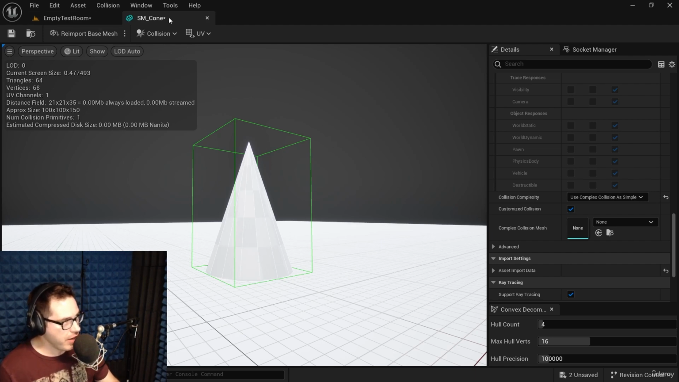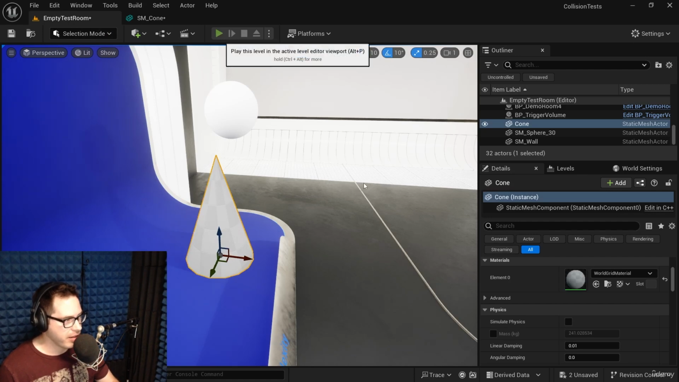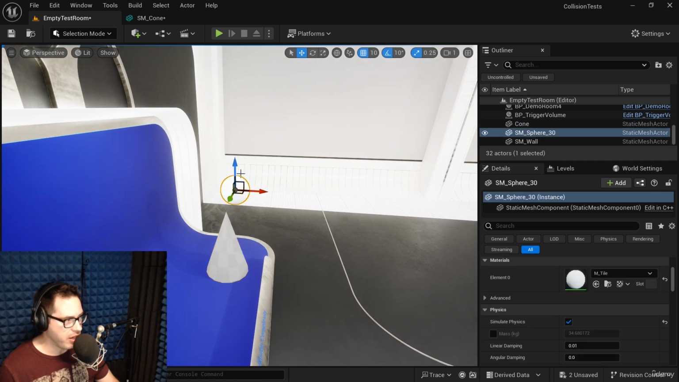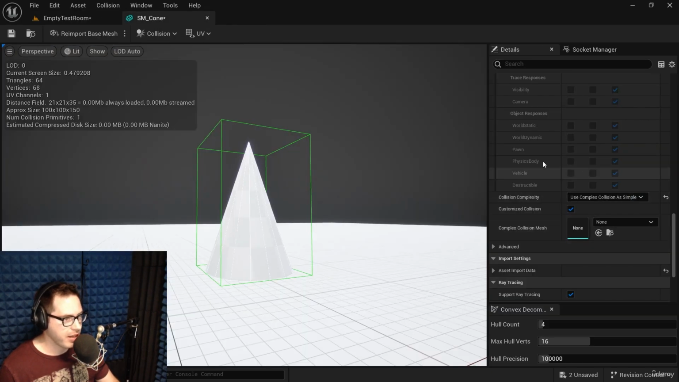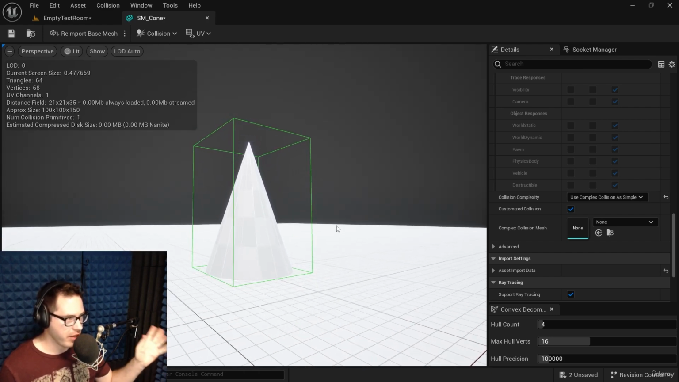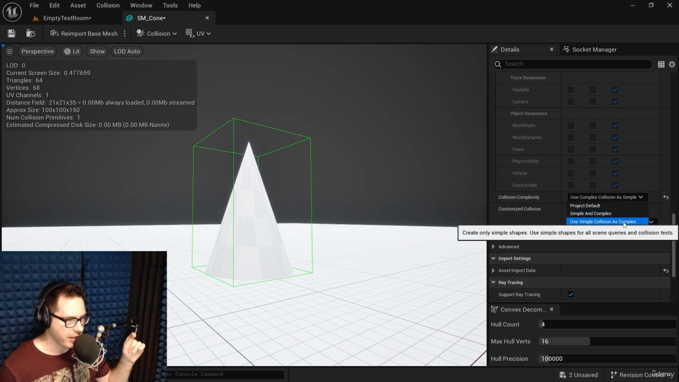So now that we have a simple collision, well, we're still using complex collision as simple. And because our collision complexity is set to this setting, if I go back and drop that ball, it's going to still bounce off of the complex geometry of our cone, even though it now has a simple collision volume. It's not using it. It's using the complex as if it were the simple. If we wanted to use the simple only and not the complex collision, which is much more performant and the way that you should prefer, then we can change collision complexity to one of the other settings.